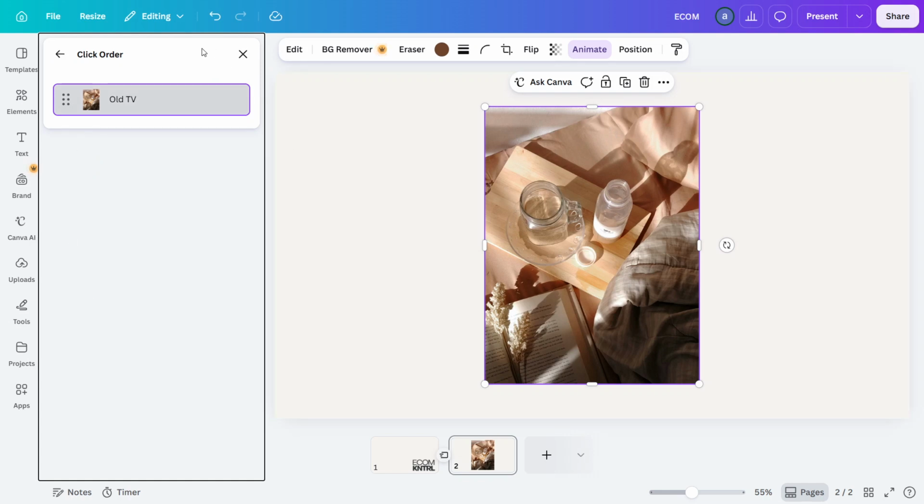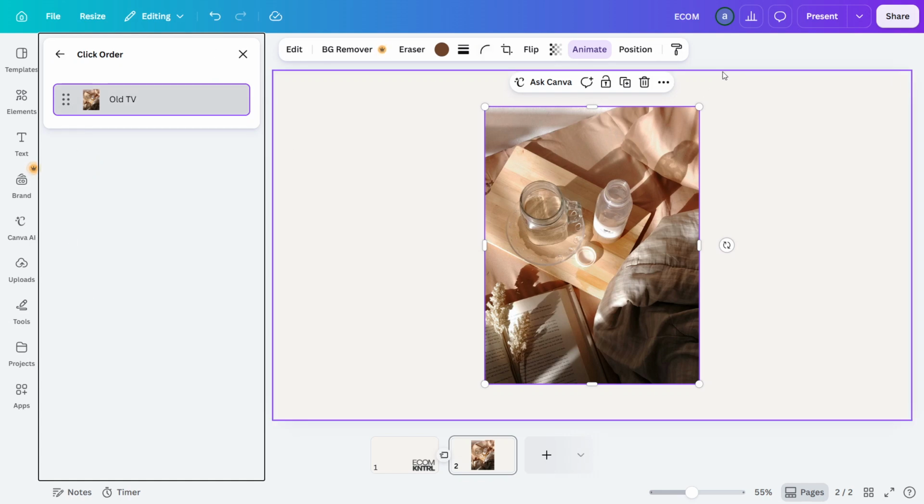And that's it. Once you've set up your animations, your Canva design will be ready to reveal elements on click in a smooth and intentional way. It's a simple feature, but it can make a big difference in how clear and professional your presentation feels.